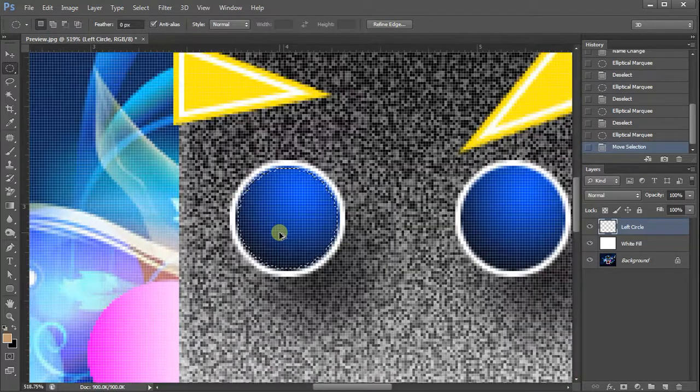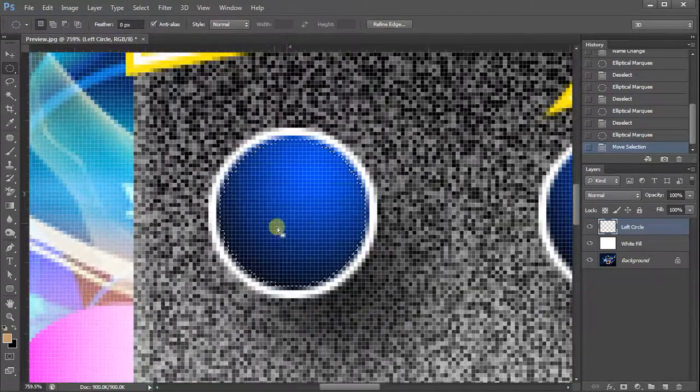So now let's go ahead and go in here, and if you look, I'm going to zoom in a little bit more here. You can see I'm not completely to the edge of this blue with my selection, but I am not going to recast a new selection. What I am going to do is modify the selection I just created.